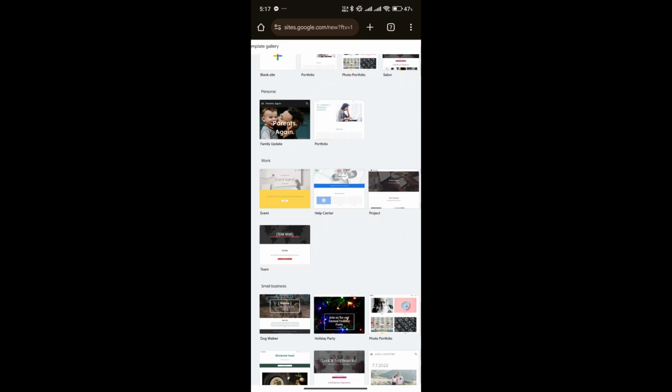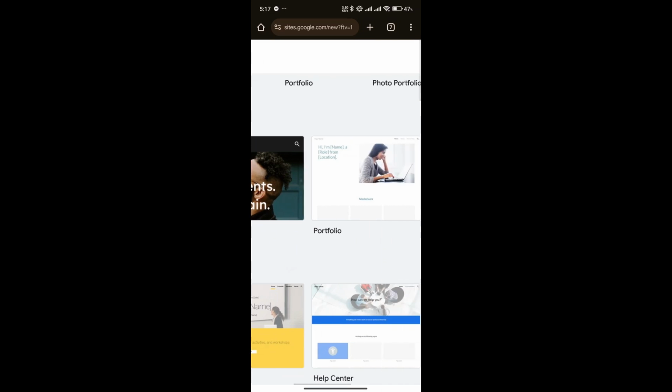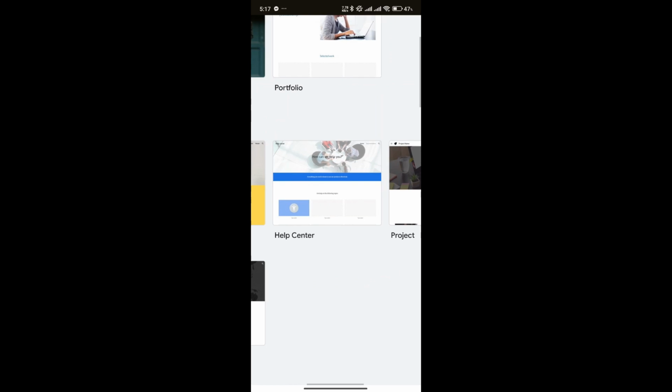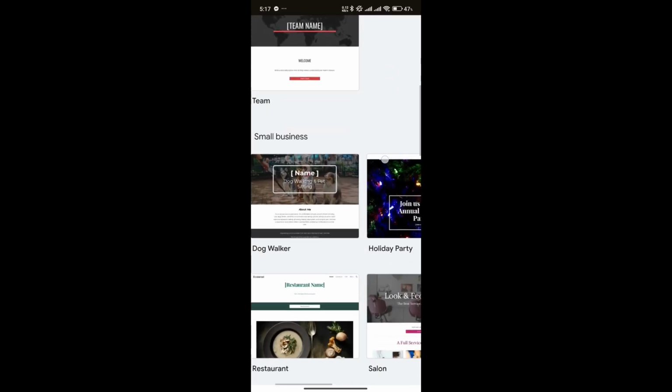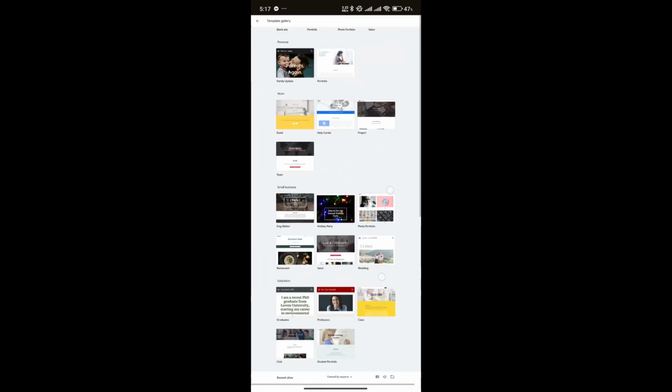So there are some templates, such as for personal and for work, as you can see here. Under personal, you have family update and portfolio. For work related, you have events, help center, project, and some themes over here. For small businesses, you have dog walker, holiday party, photo portfolio, and many, many more.